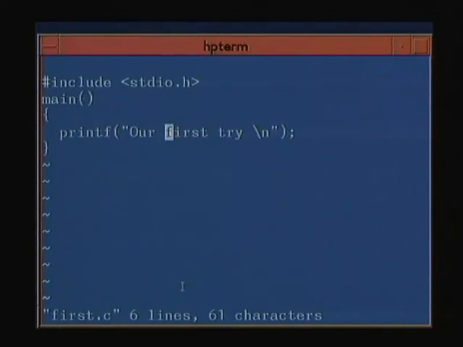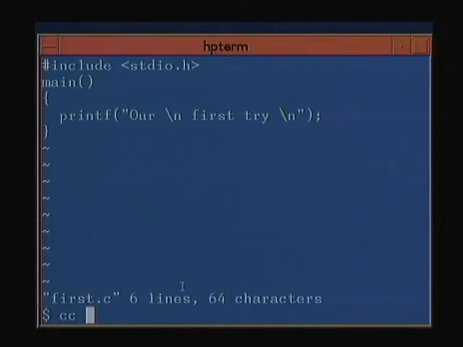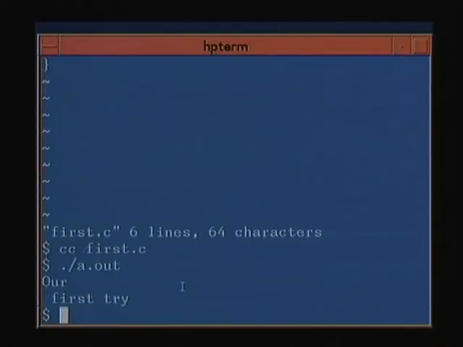Now we could have put another \n here. Then what would happen is that after printing our, it would give a new line and then print first try in the next line. If we execute this, here I am compiling the program with the cc compiler. cc is the compiler, and it creates an a.out file which is executable. So this a.out file has to run, and you will see our is now printed first, and then first try in the next line.